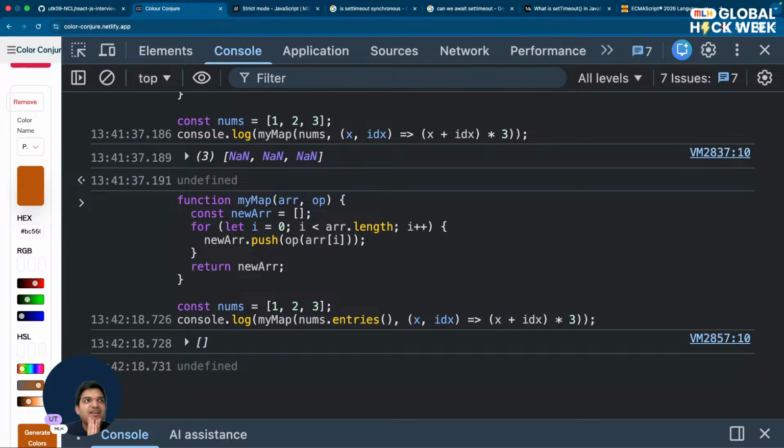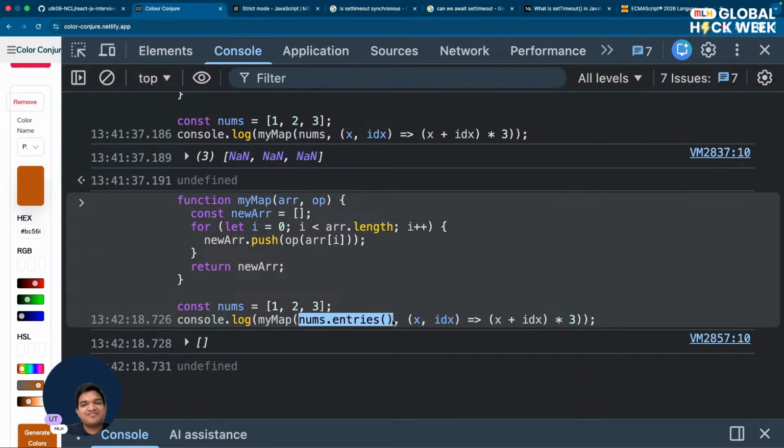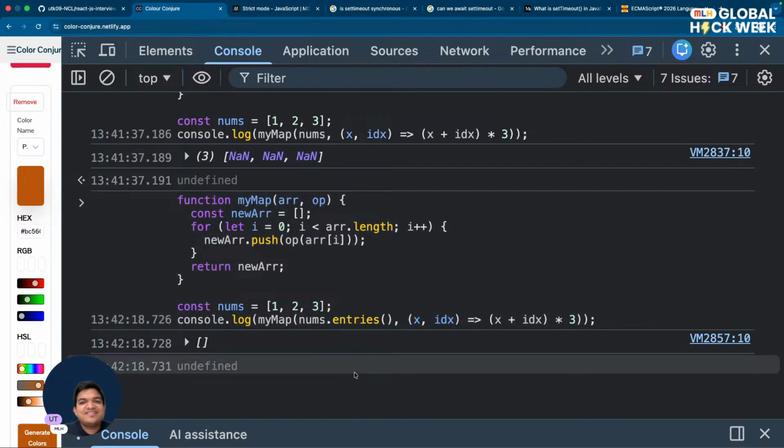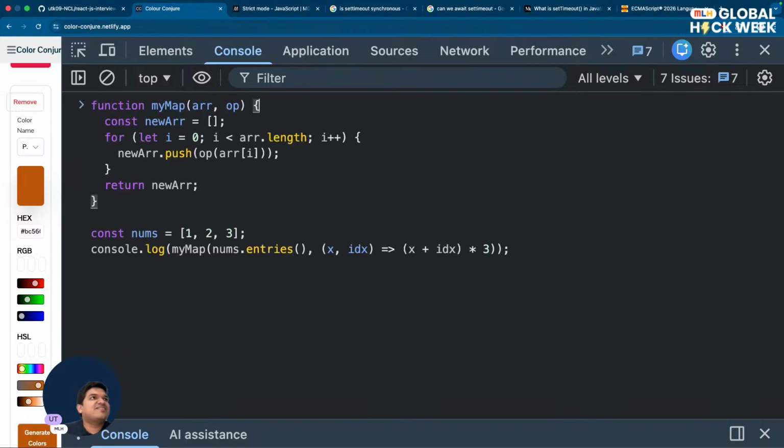Let's think about it. Let's try and build it not by changing the input. Why should we change the input, right? But by changing what can be fixed here. So looking at this new array, fine. For loop, fine. We are pushing operation, fine.